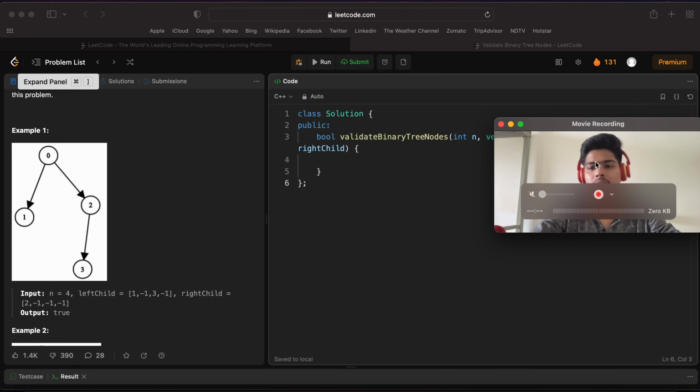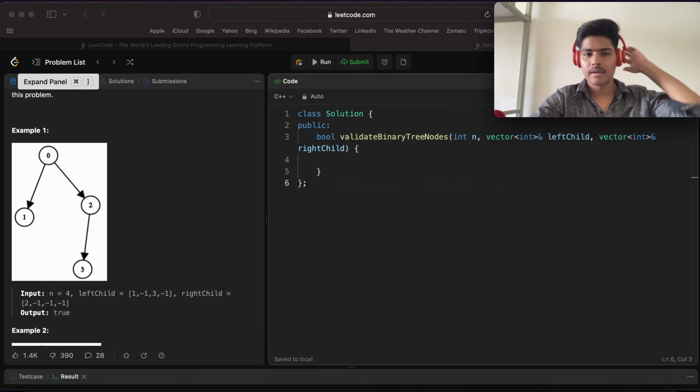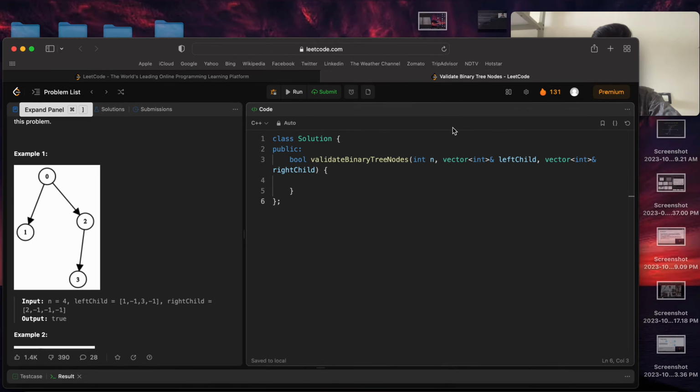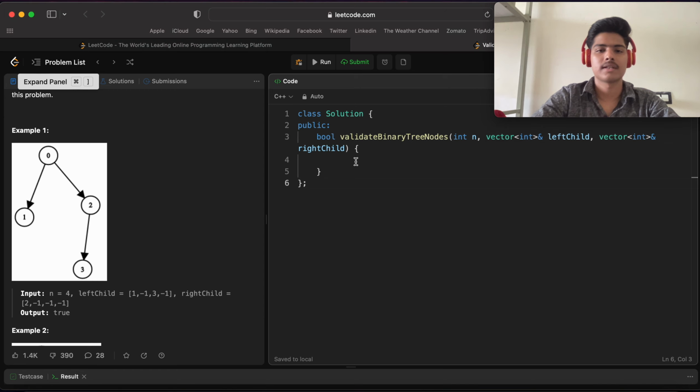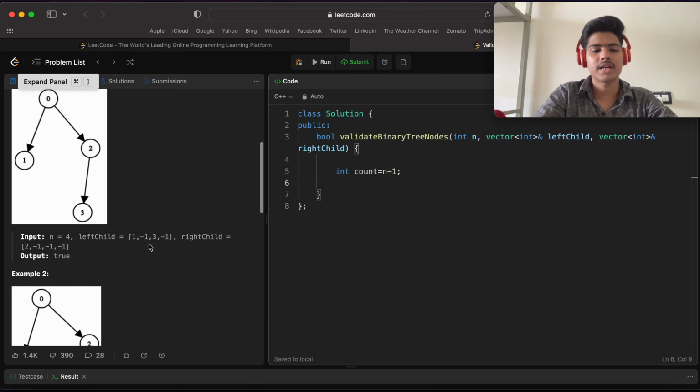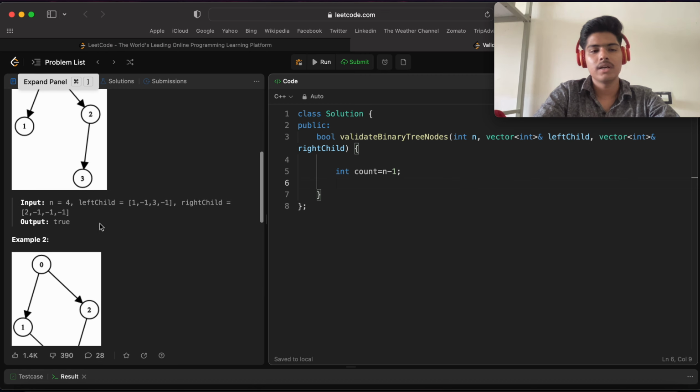Yeah, let's write the code. So firstly I will take int count equals to n minus 1. I am starting from n minus 1. For example, I am starting from 3. If it goes to 0, then it's true, otherwise false.